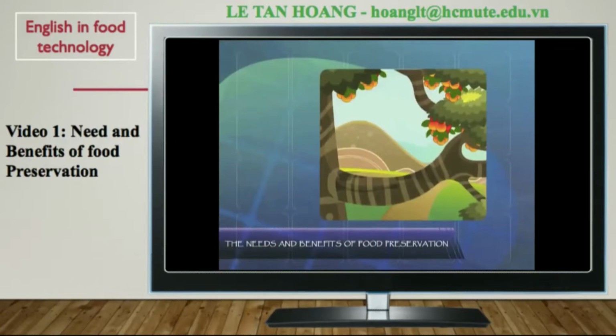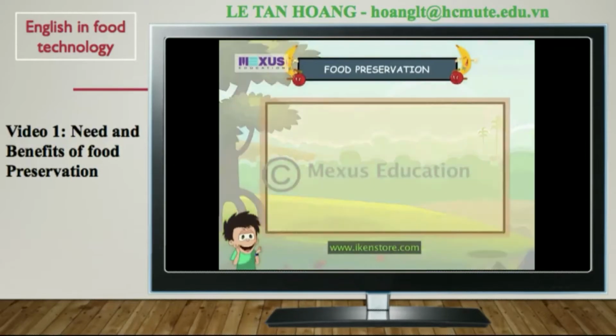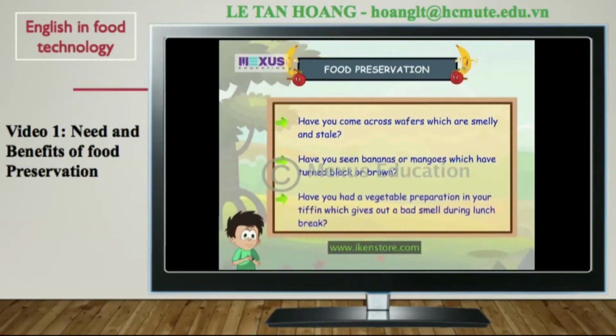The needs and benefits of food preservation. Have you come across wafers which are smelly and stale? Have you seen bananas or mangoes which have turned black or brown? Have you had a vegetable preparation in your tiffin which gives out a bad smell during lunch break?